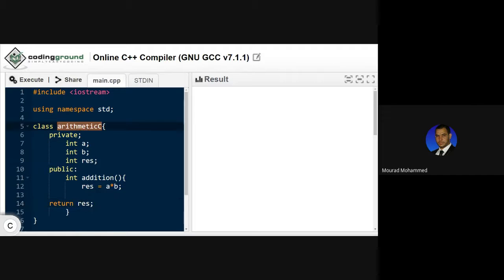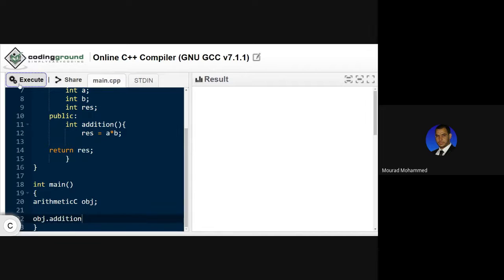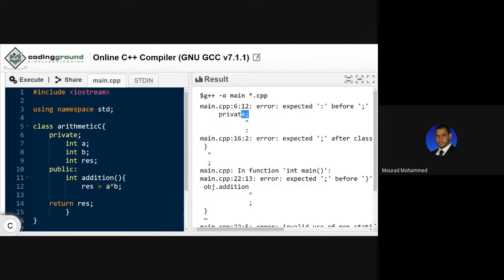Inside the main, an object from this class is obj, and through this obj, I'm going to call the addition method. obj dot addition. Spelling, yes, spelling addition. Right. Let's test. An error, semicolon, here.